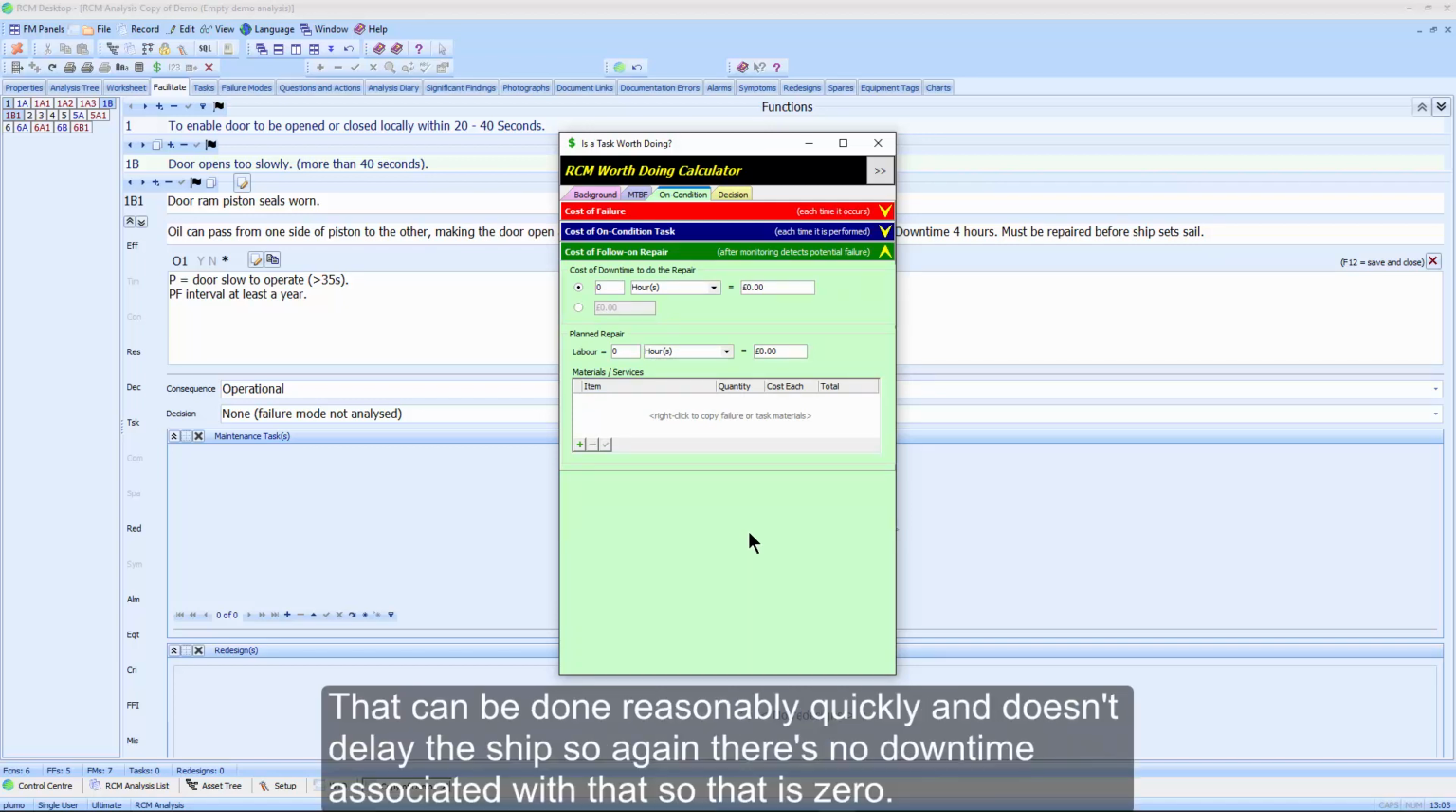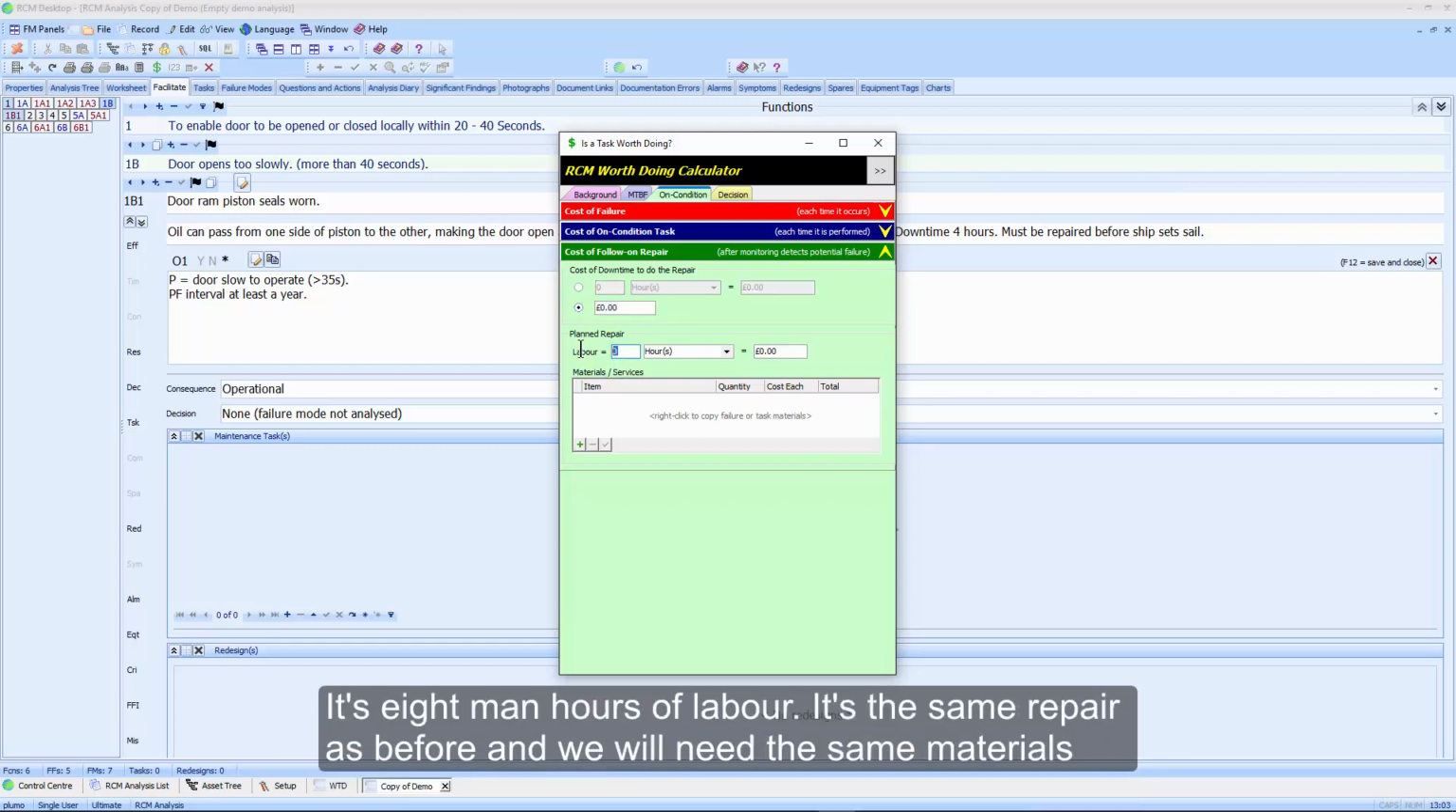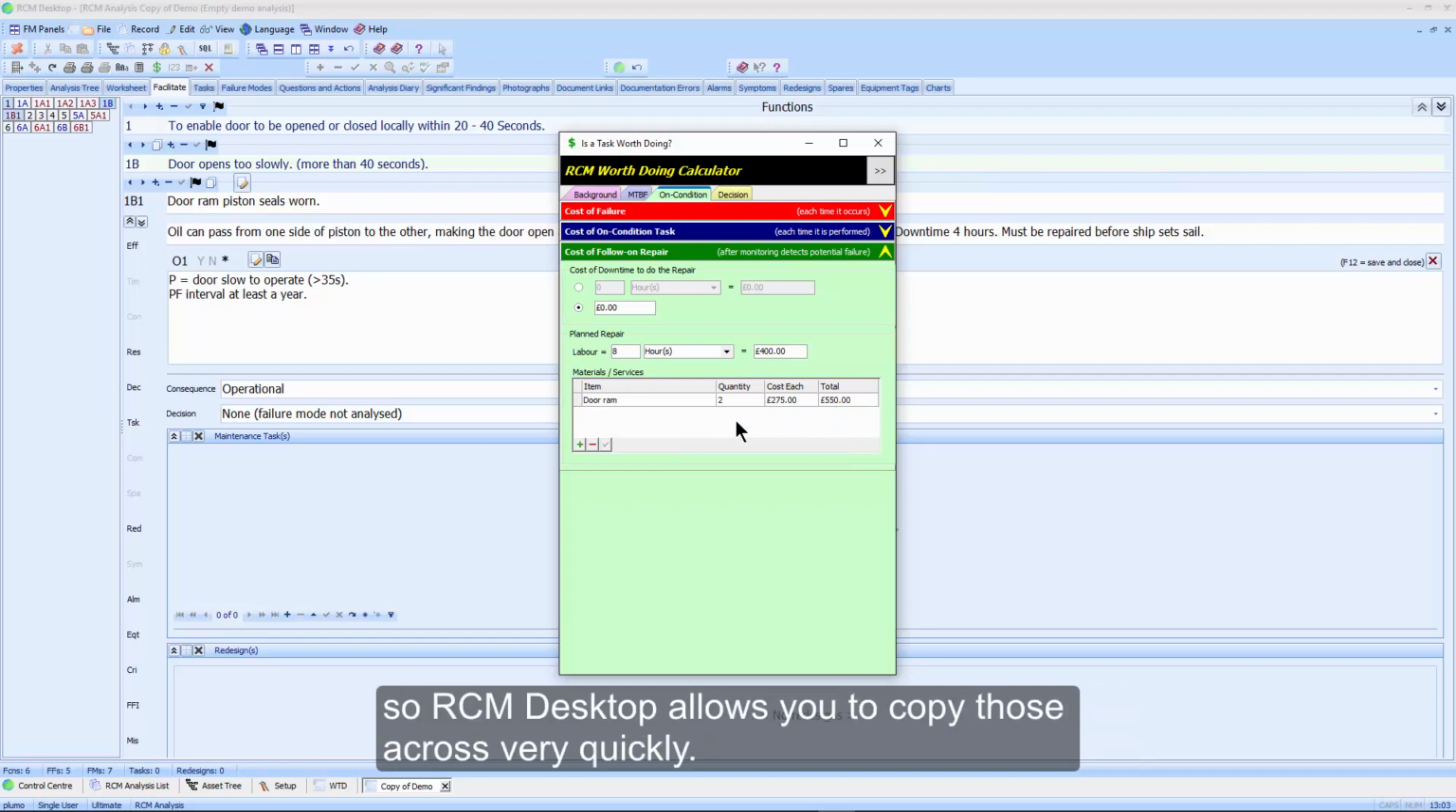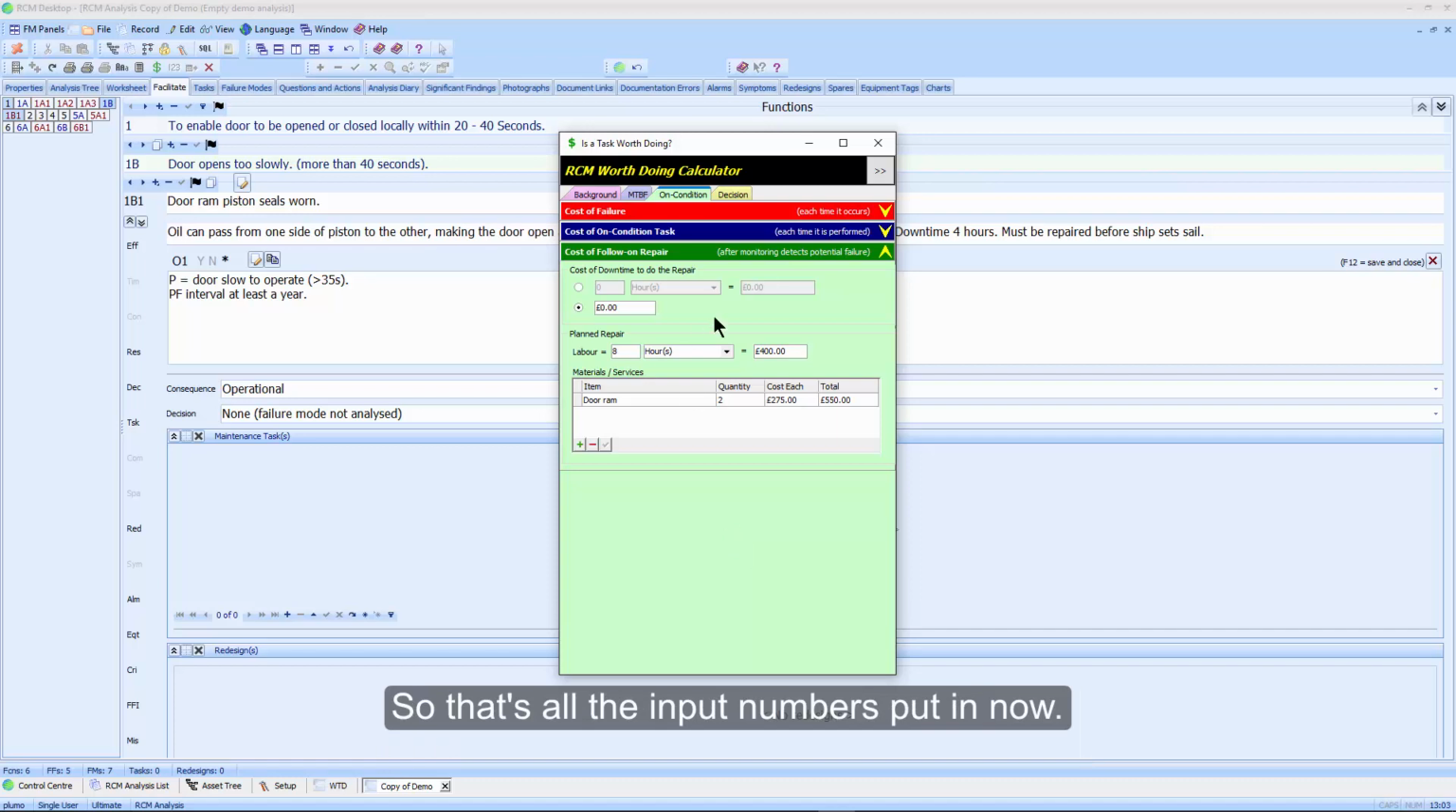That can be done reasonably quickly and doesn't delay the ship, so again there's no downtime associated with that, so that is 0. It's 8 man-hours of labour, it's the same repair as before, and we will need the same materials, so RCM Desktop allows you to copy those across very quickly. So that's all the input numbers put in now.